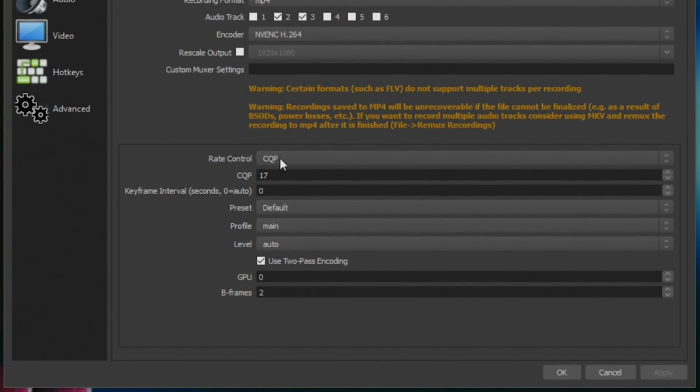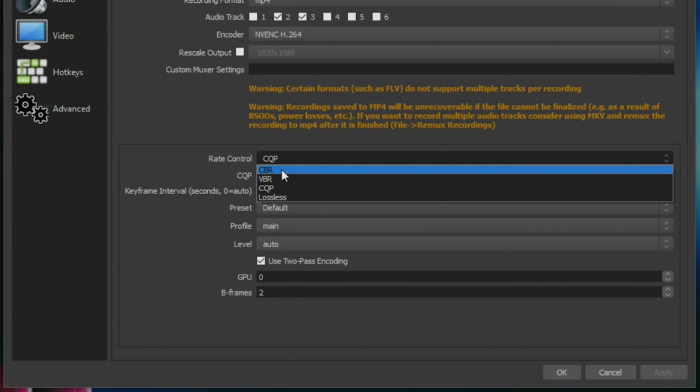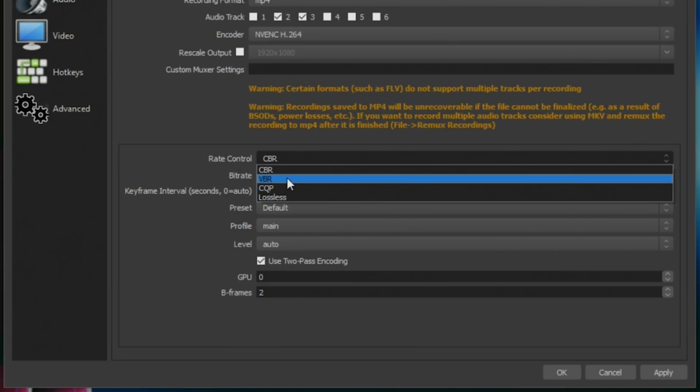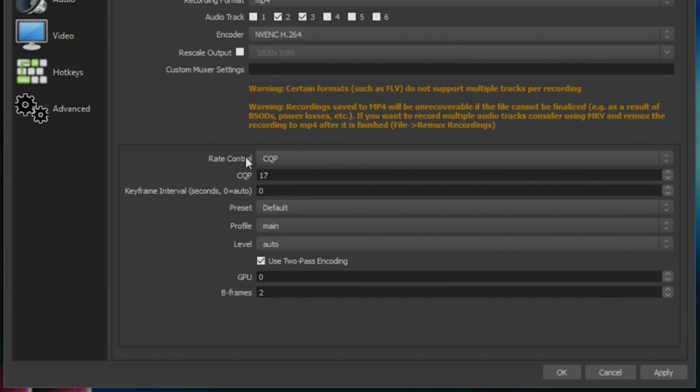When it comes to quality, you could do CBR. I've started using this more and more lately because I've found it more reliable. CBR stands for constant bit rate, and if you set this to 20,000, that is the equivalent of 20 megabit in Shadowplay that I talked about earlier. However, CQP is also a viable option, and I've found that this is a little bit less taxing for your computer.